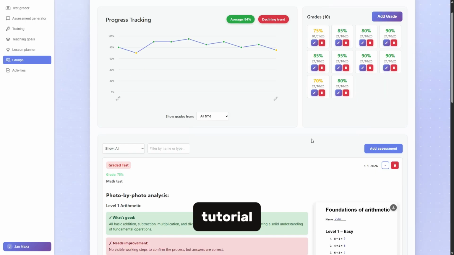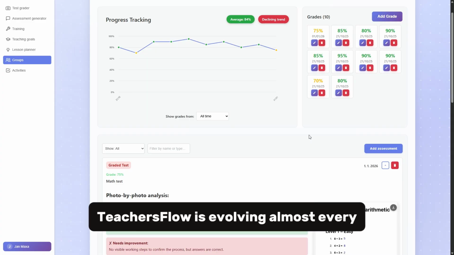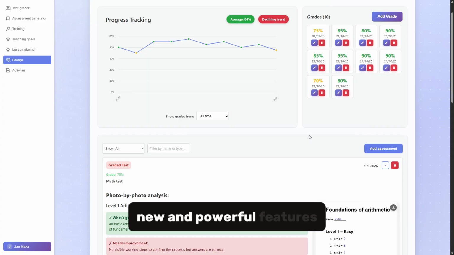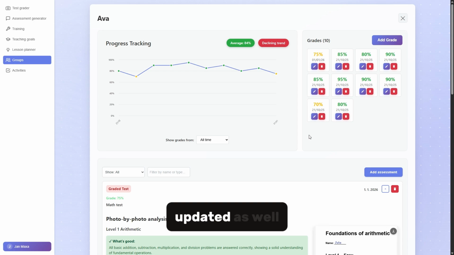And that's it for today's tutorial. TeachersFlow is evolving almost every day and will continue adding new and powerful features. We'll keep this tutorial series updated as well.